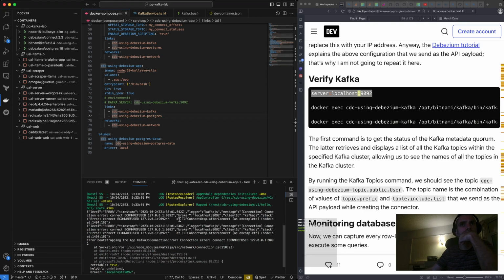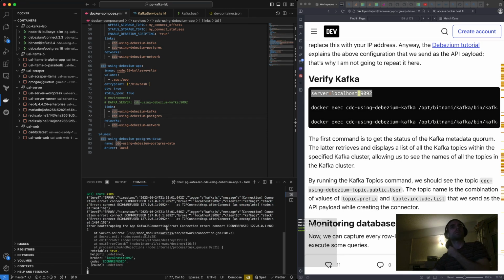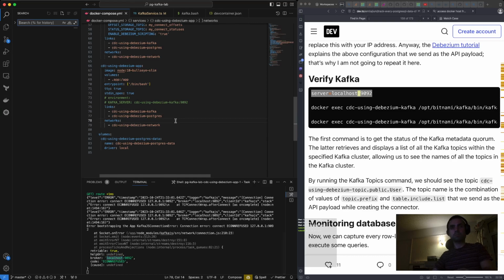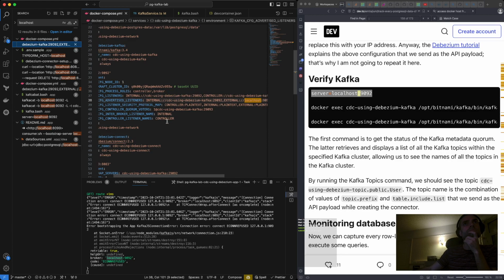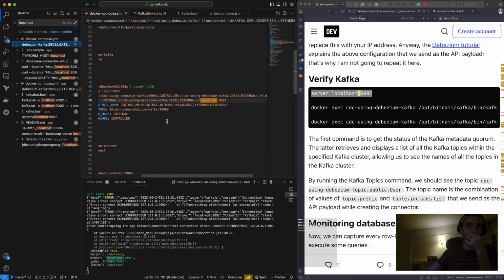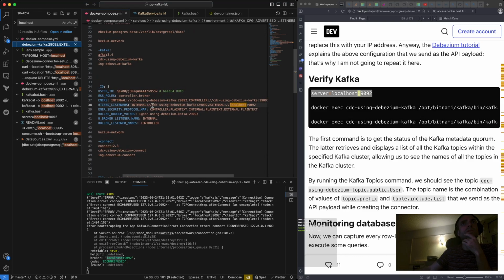Nope. It's just noping out, isn't it? For some reason it wants to connect to localhost. Yeah, 90. Oh, okay, what's this? Advertised listeners. Internal.